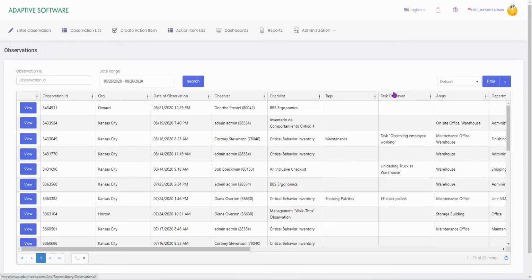As we go over to the right hand side of the page, you're going to see this drop down right here. We're going to discuss this a little bit more when we do the filters. So I'm going to wait and I'm going to click on this filter button right here.